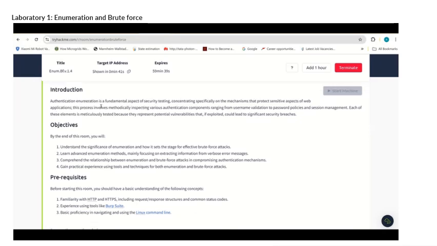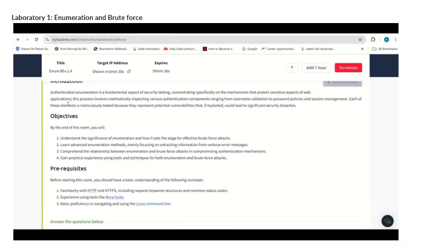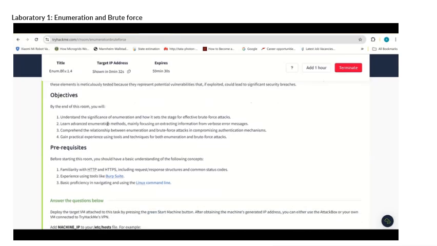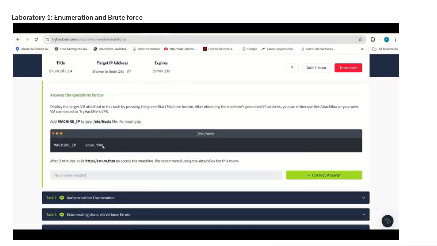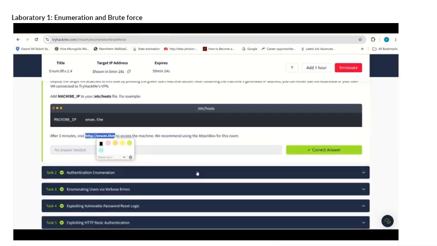In our first task, we get an introduction to what authentication enumeration is, how it is done, and the objectives and precautions are seen here. First we want to ping the IP address in THM, or you can visit this site. That is the same.